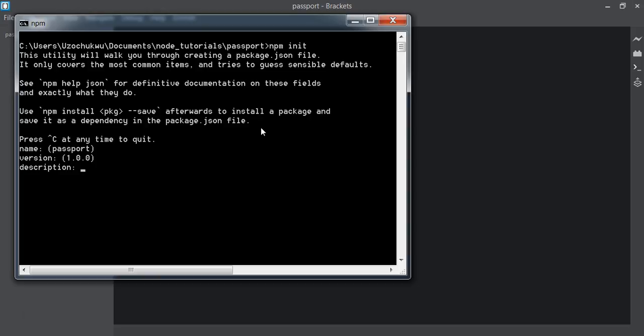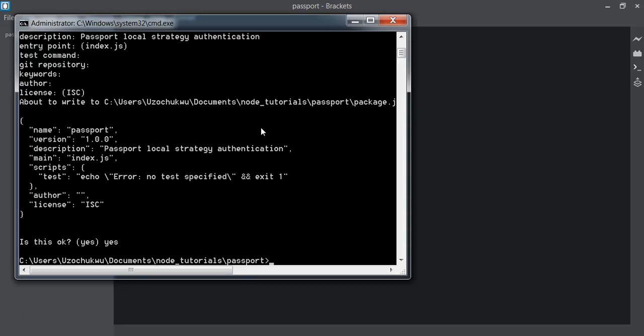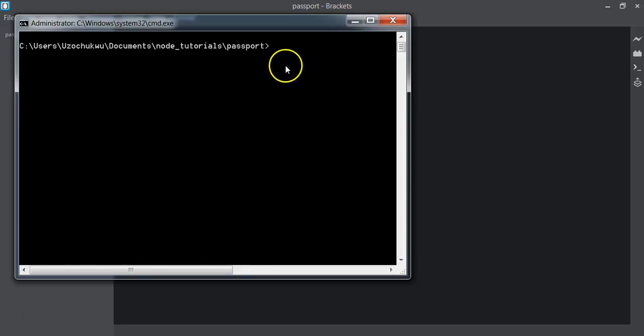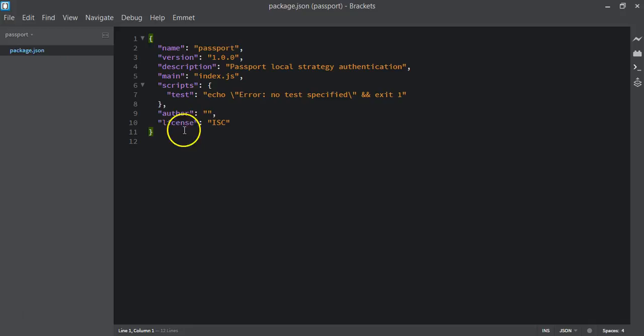The version, description, you can give it a description: passport local strategy authentication. Entry point, we can just leave that. Then type yes. So we have now initialized. After this initialization, it creates a package.json file. If we go back here and refresh, we should see a package.json file. All our dependencies that are going to be installed will be added inside this package.json.